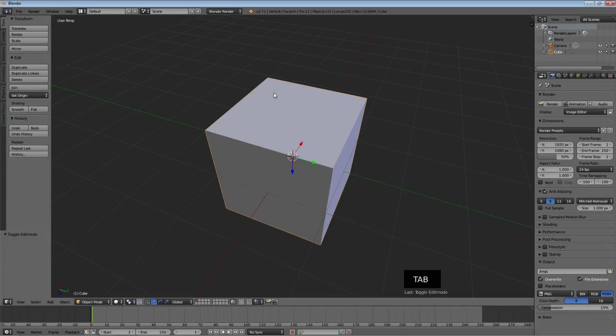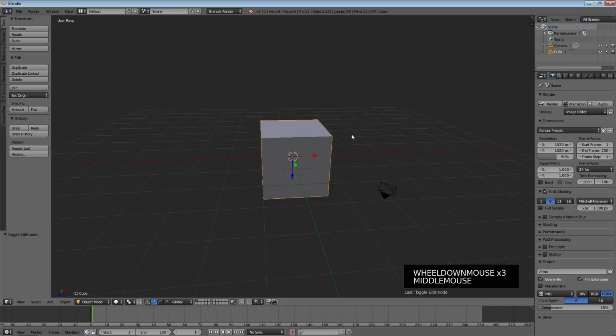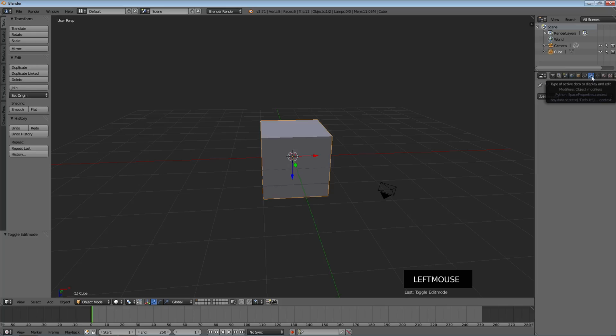Now modifiers, if we go to object mode and click on an object, which is our cube, modifiers can be found in the properties panel. If you go to the little wrench icon, this is your modifiers tab, and you can see we have our cube selected. A modifier applies to a single object. So if I had two cubes, I would have to choose which one I wanted the modifier to apply to.